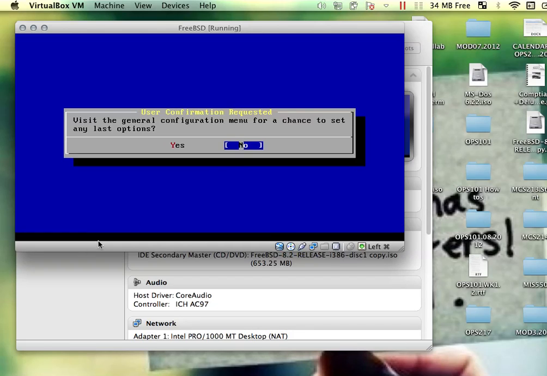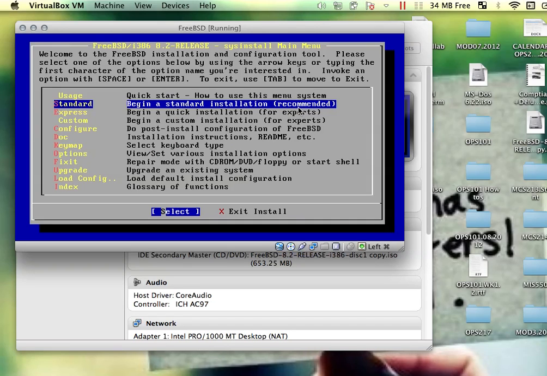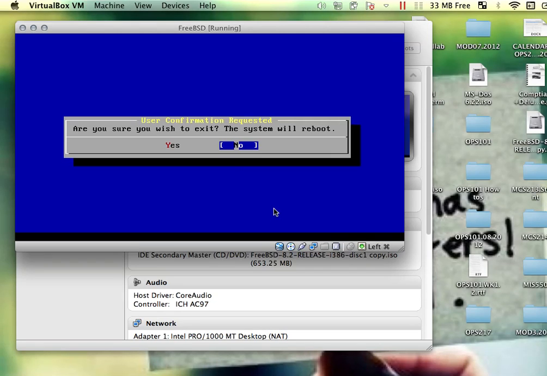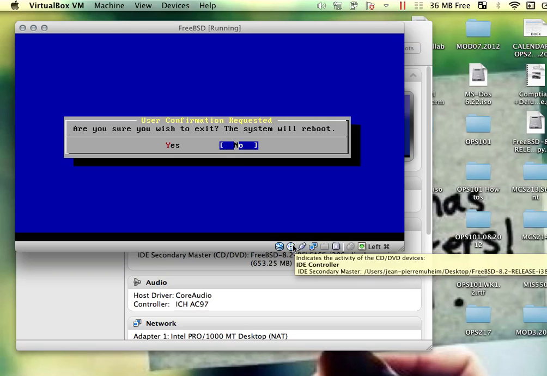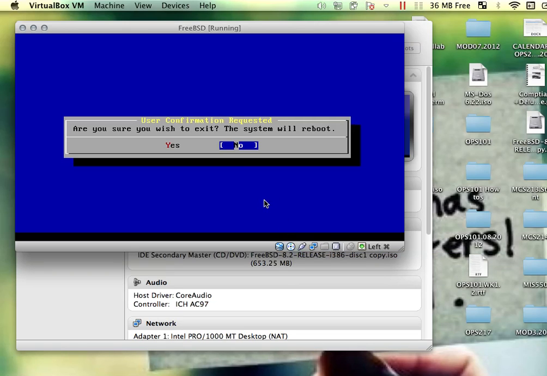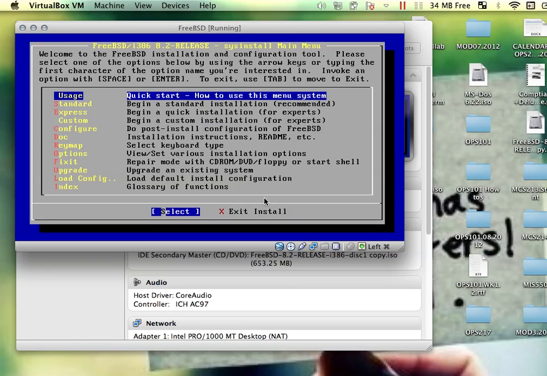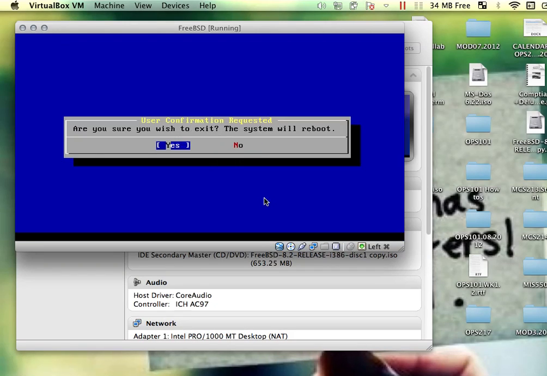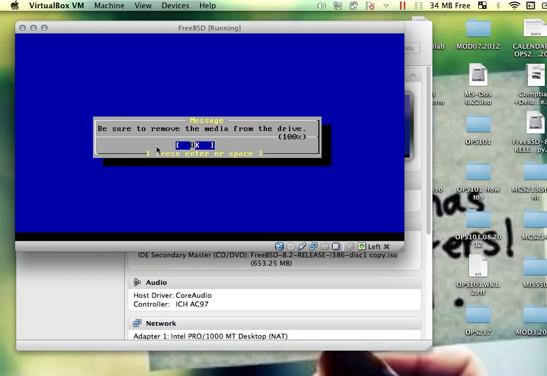Okay. Hit no. Now it's starting all over again. What I want to do is exit. Exit the install. Okay, are you sure you want to exit? This will reboot your system. Remember, you have your CD. You don't want to go in this endless cycle over and over again. You want to boot up on the system you just installed. Hit no. Or wait. Exit. Yes. Okay, be sure to remove media from the drive.